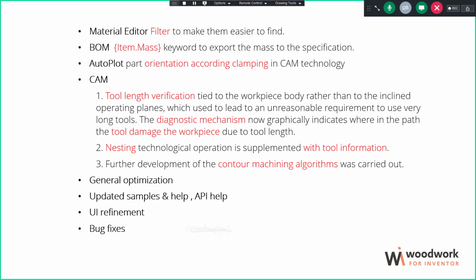We updated the samples and the help system and the API help, so you can see how the new things work in more detail. And we think that maybe in the future we'll do another webinar. Maybe we will ask our colleagues, the programmers, to participate as well, to speak about the API stuff. Okay, some UI items were refined, and a lot of small fixes were applied. Okay, so those are the main things we can see in the new version of Woodwork Fundamental.